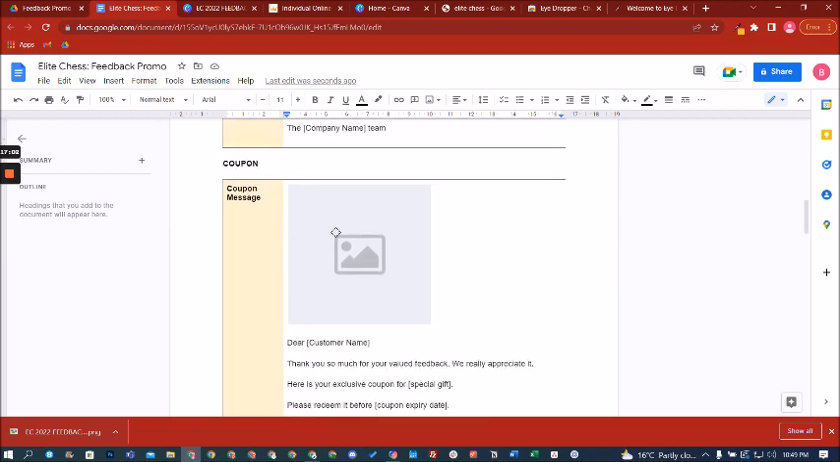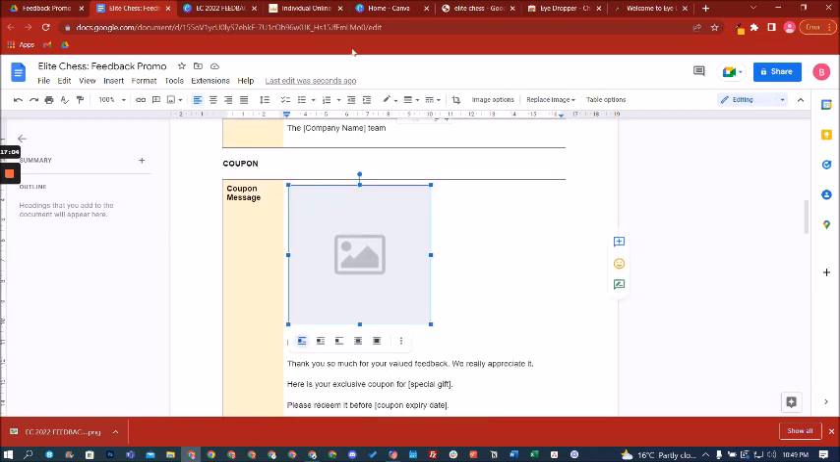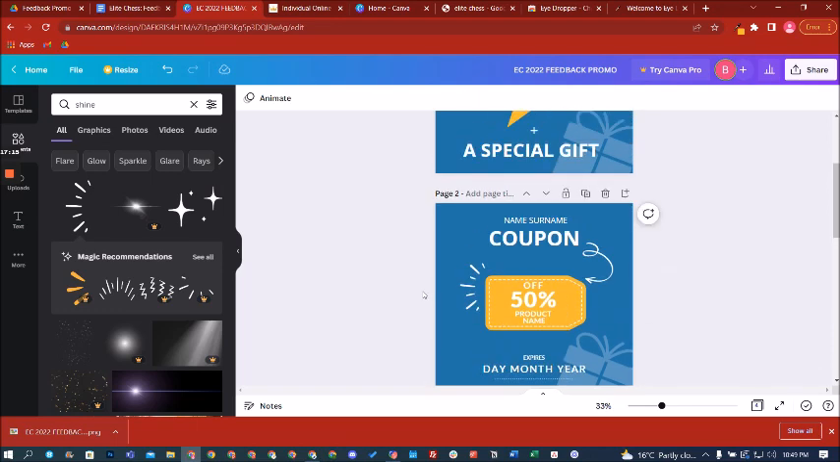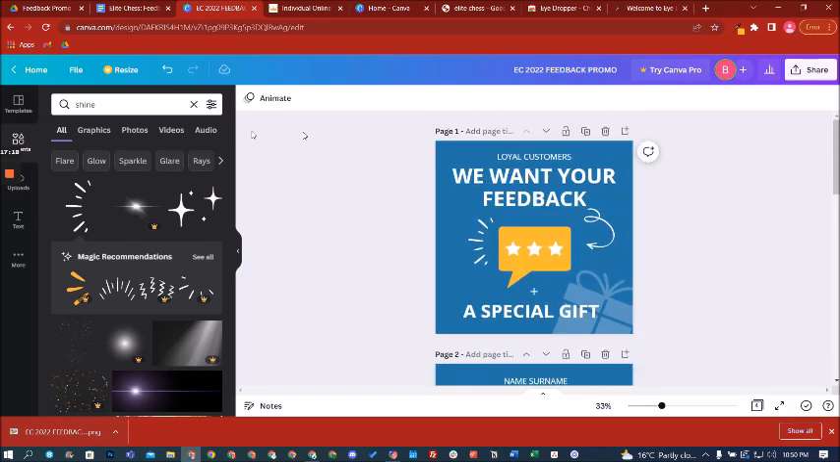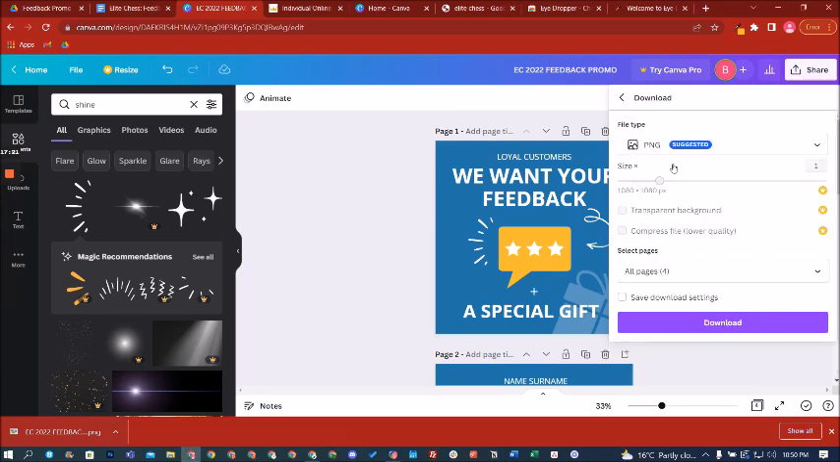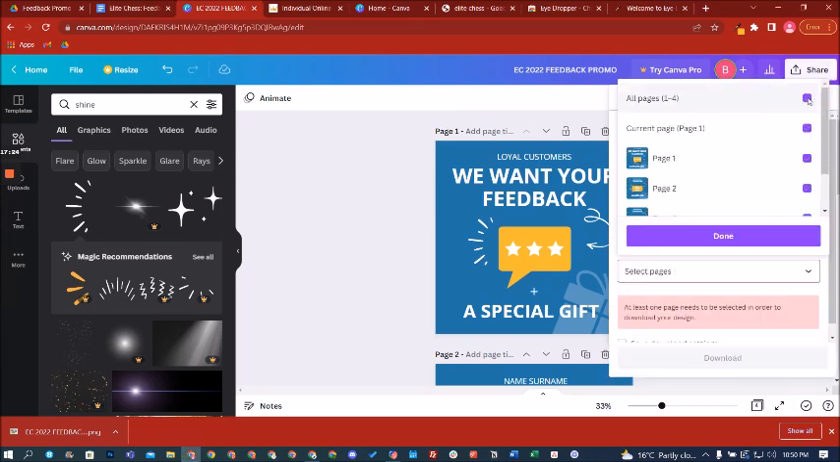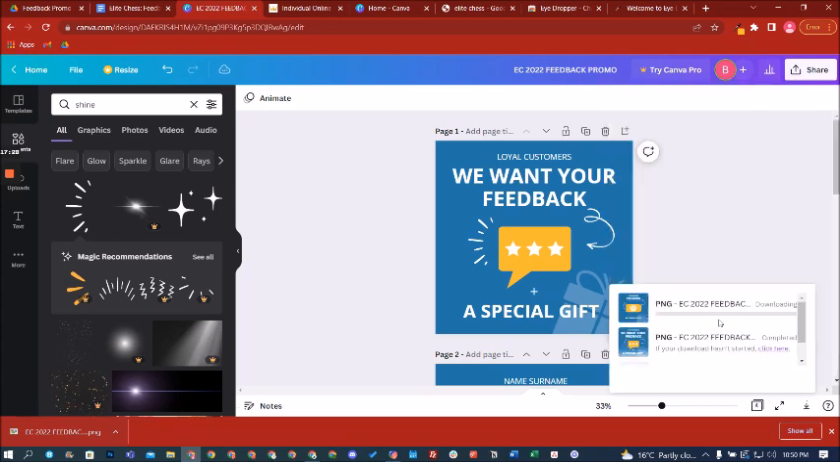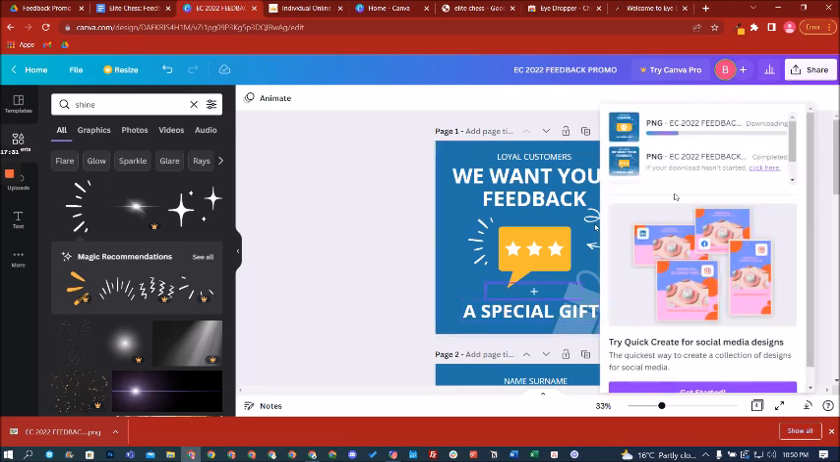Then our coupon message. This is just an example. So if we go back to Canva, for that one we need this as an example. Okay, so I want you to download the second one in the same way. So you go to share, download, you unselect all pages, you go to the second one, done, download. Okay, and there it's downloading. Beautiful.